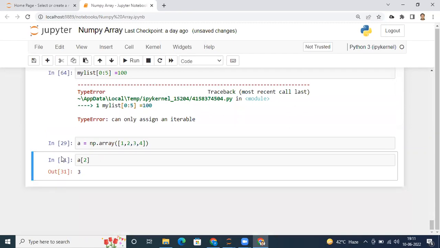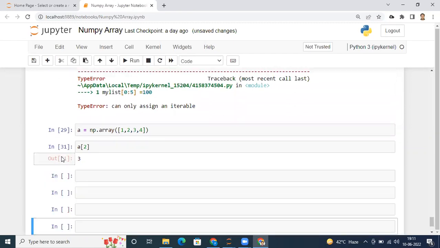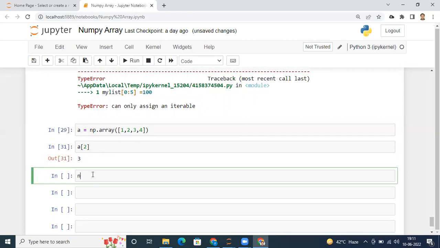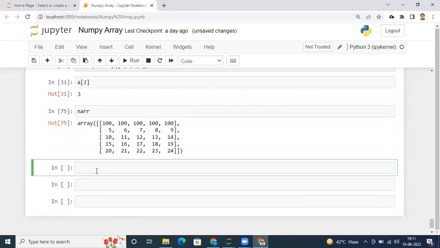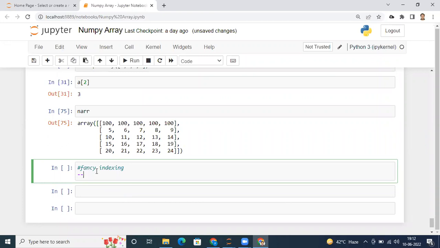Okay, coming here, let me do one thing. Let me create an array, or we have an array already, I think we do have ARR. So let me come to fancy indexing. What is that? Indexing we have seen. Let me come to fancy indexing. It allows us to access rows and columns of an array out of order.